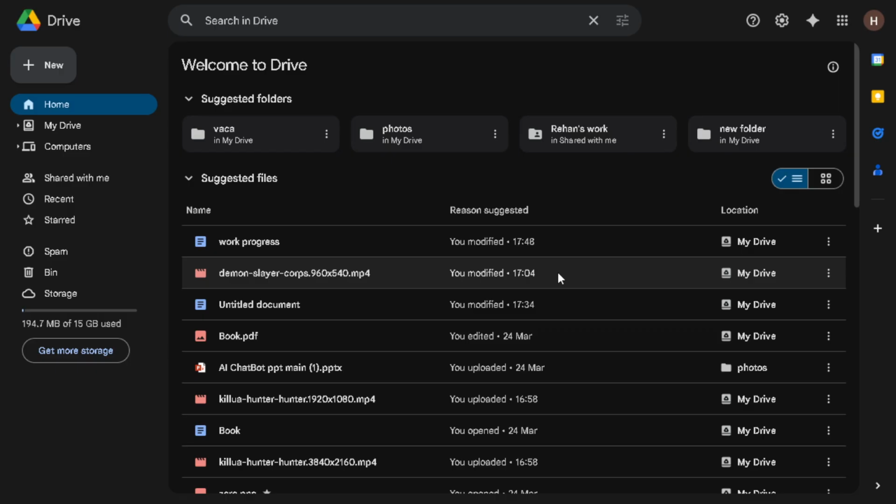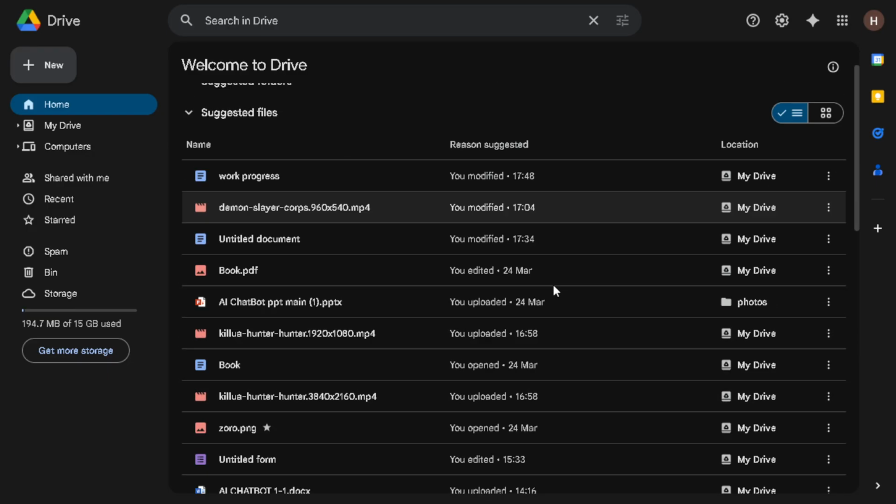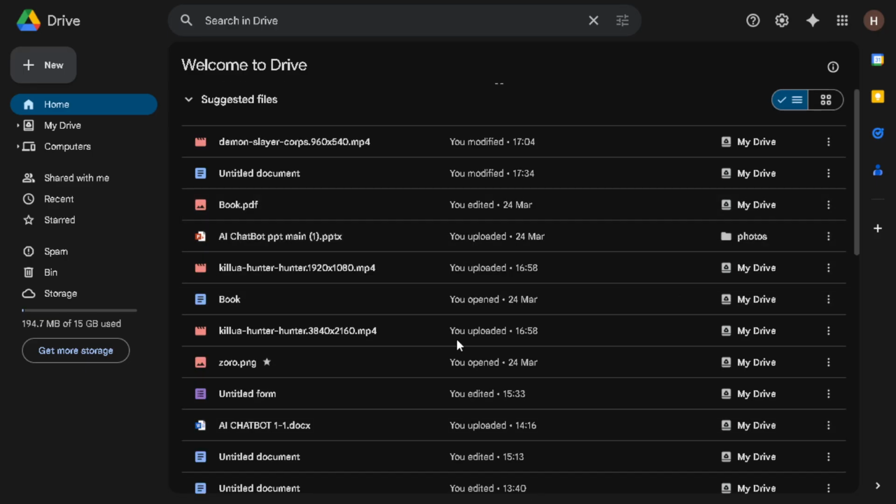To start, the first thing you need to do is access Google Drive. So grab your computer and open up your favorite web browser. Once you're there, head over to the Google Drive homepage. If you're not already logged into your account, go ahead and do that now.